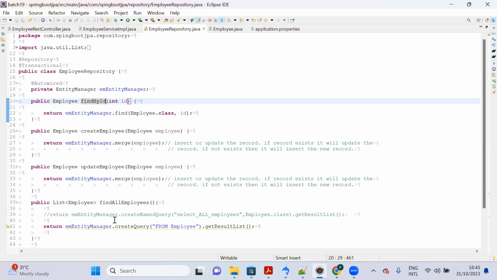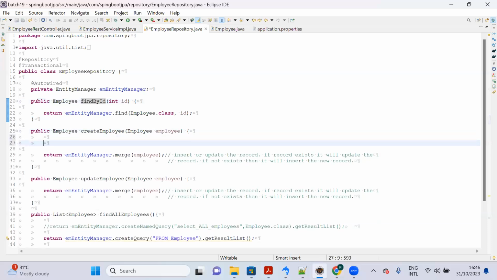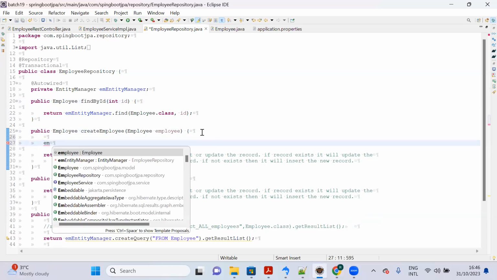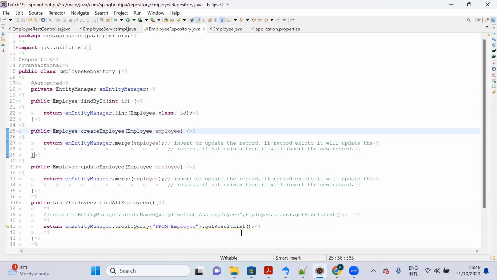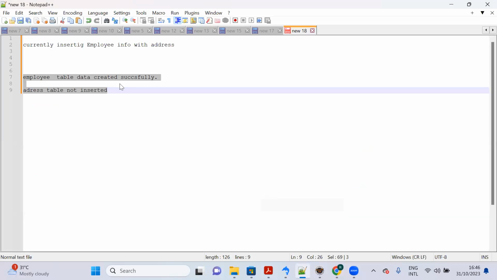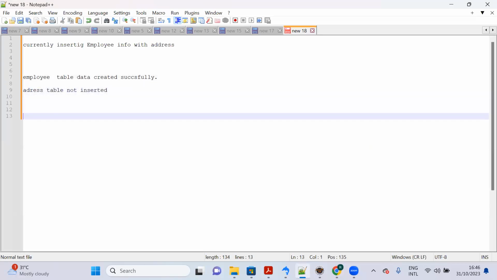So let's say here, merge operations, right? I want to perform, in future, emp entity manager dot merge. Again I am trying to insert, for example here, instead of employee, the address table. Let's assume address. So here we will get errors, right? For testing purposes I will type in Notepad itself. So you are going to insert entity manager dot merge.